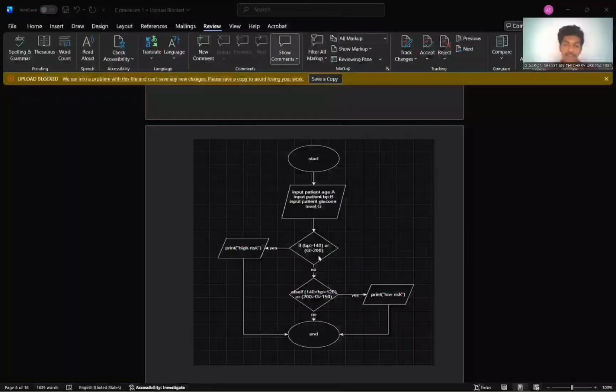If it's not, we'll check if BP is lesser than 140 and greater than 120, and glucose is lesser than 200 and greater than 150. If yes, we'll print moderate risk. And all should be connected to the end.